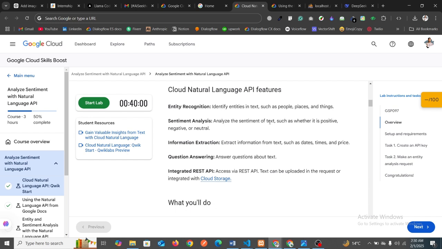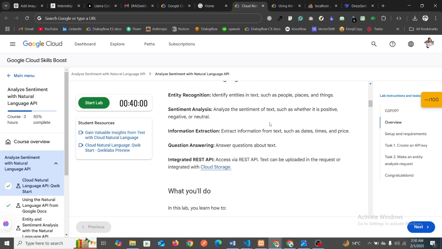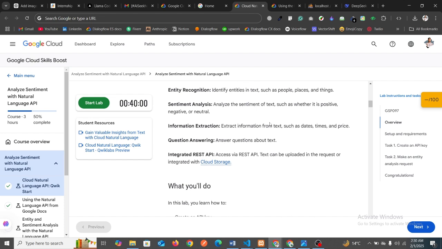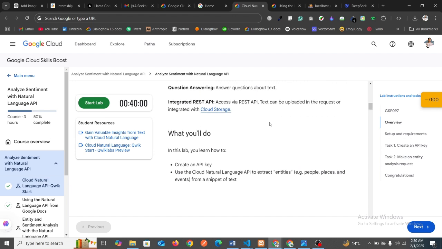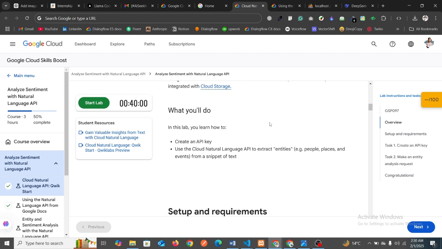So in simple words, you can call it information extraction: it will extract information from the PDF, then question answering is simple, and we'll integrate the REST API, which can be uploaded in the request or integrated with cloud storage. Yeah, we'll use the cloud storage for it as well. We'll learn to create an API.